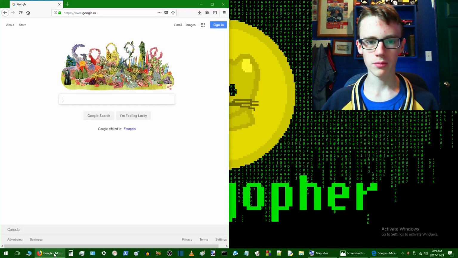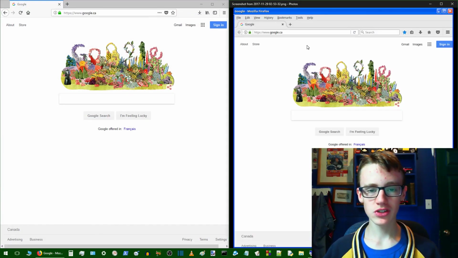So today we're talking about, should you upgrade to Mozilla Quantum? So let's start by pulling up a side-by-side comparison. So first let's take a look at the user interface.